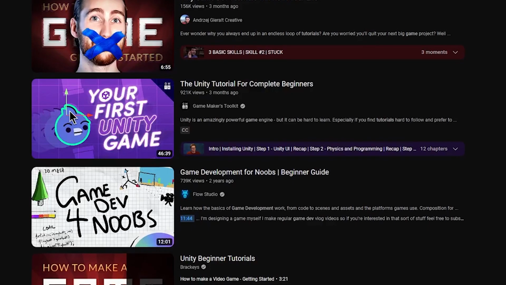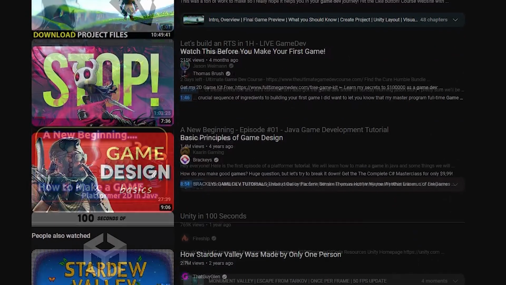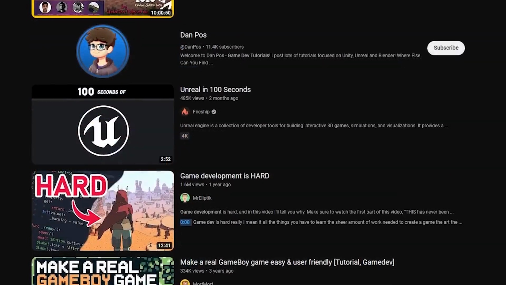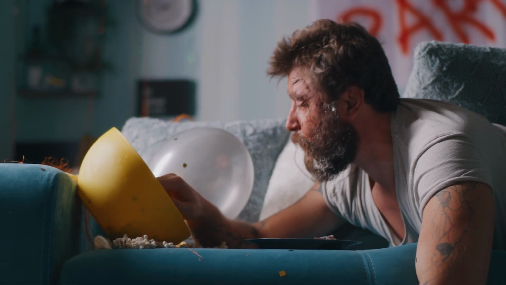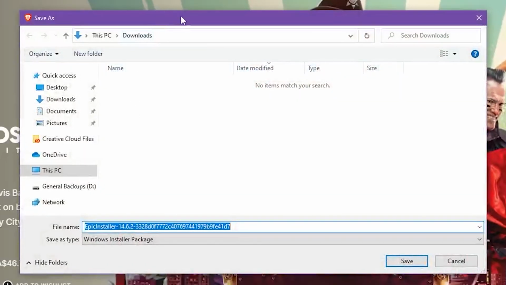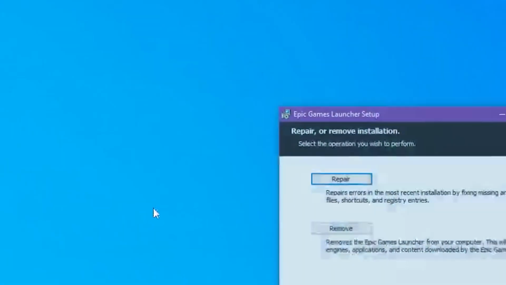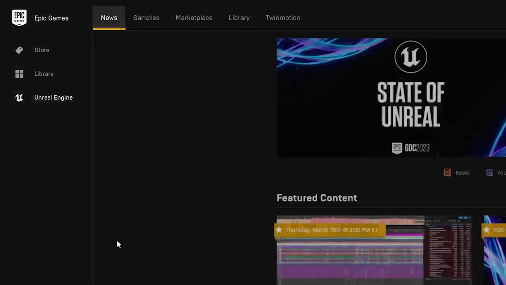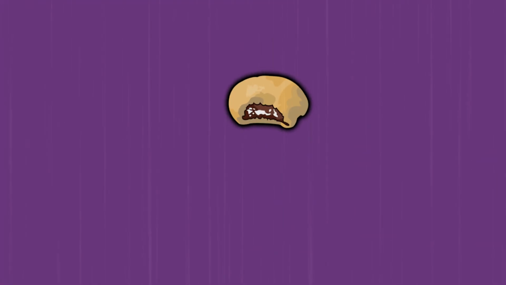With a plethora of online resources to tell you how to make exactly what you want, there's no better time to start learning game development than right now. But where do you even begin? Today, we're going to go over how to download and install the Epic Games Launcher and take a look at its not so user-friendly UI to get you started on your game dev journey.